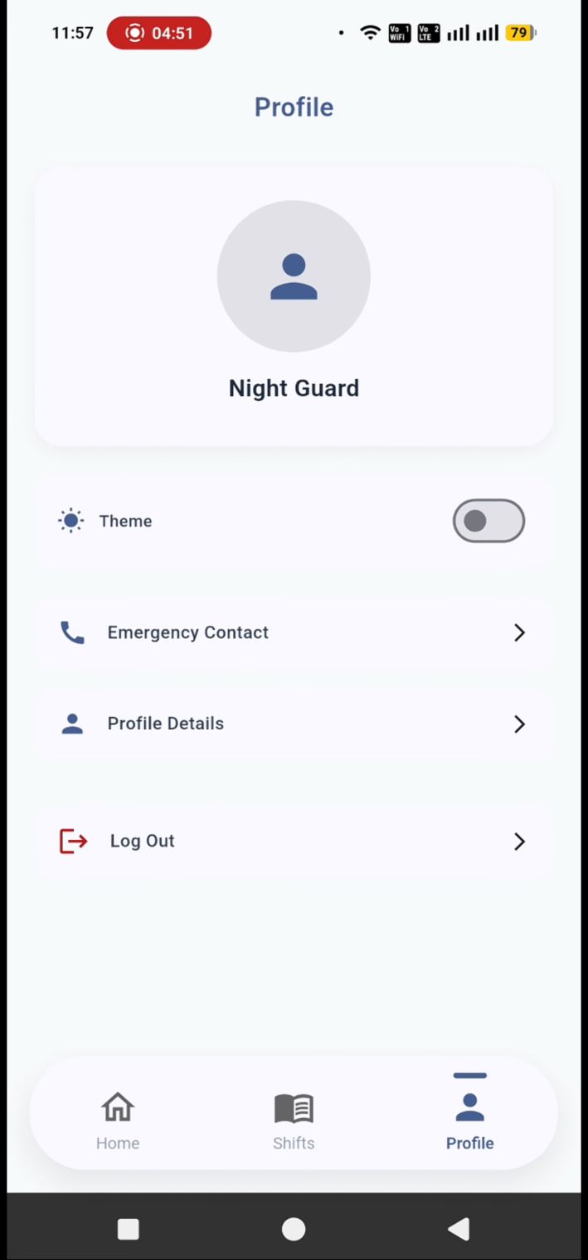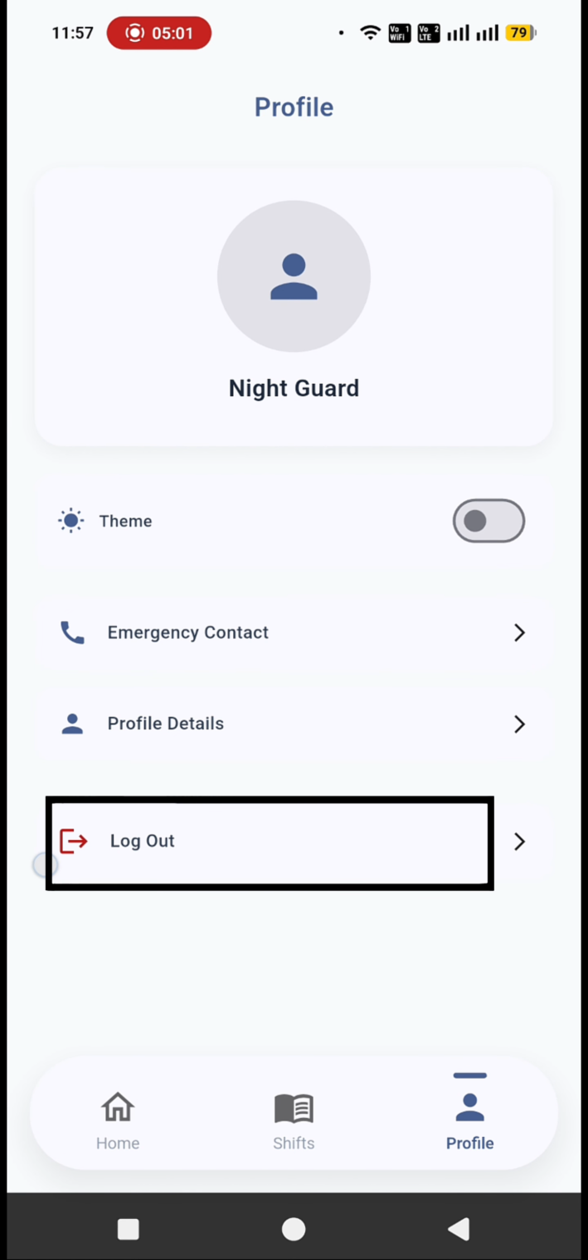At the bottom of the page, there is a Log Out option. By tapping this, you can sign out of the application.